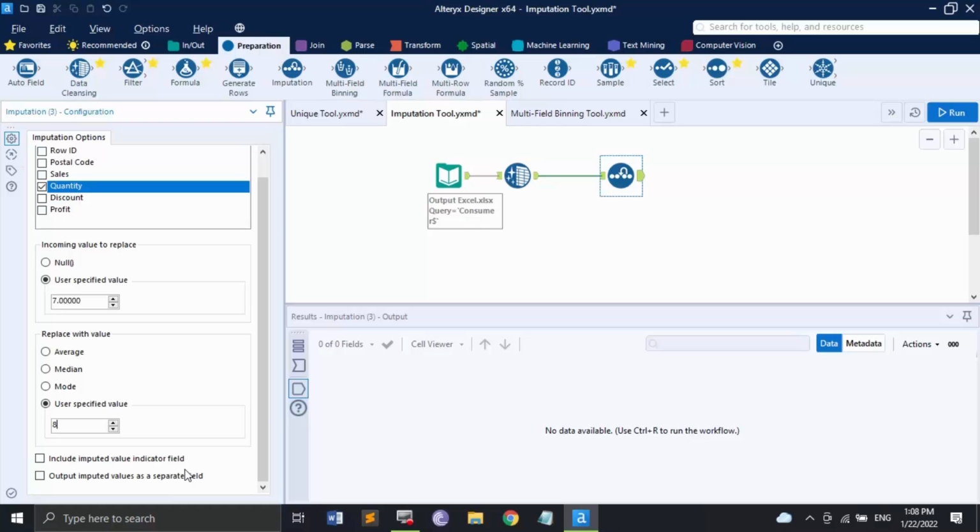Next we have these two check boxes: include imputed value in the indicator field. That means a field would be added to specify whether or not a value has been imputed. Or you can output the imputed value in a separate field. That means the original field would stay as it is, but in a separate field the imputed value would be output. So first of all let's select the first option and run it to see how it works.